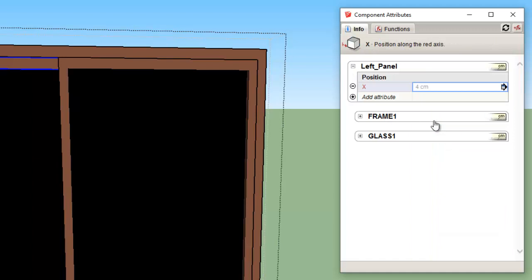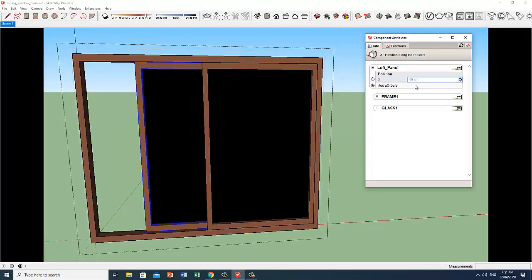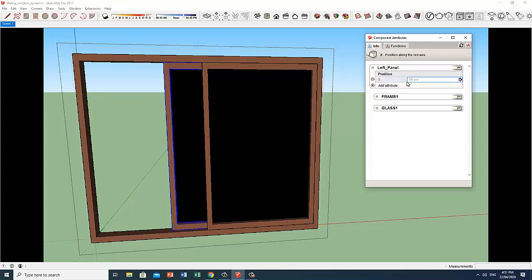The default position of our subcomponent along the red axis is at 4 cm. And if we make this 40, we got this result. Let's try 60. And still good. Now let's get back to our default position of our component.